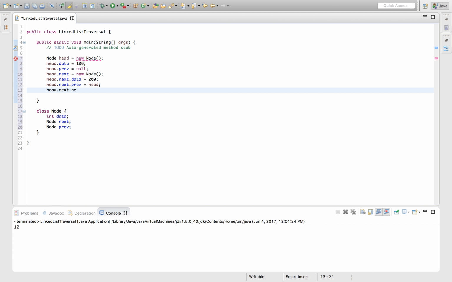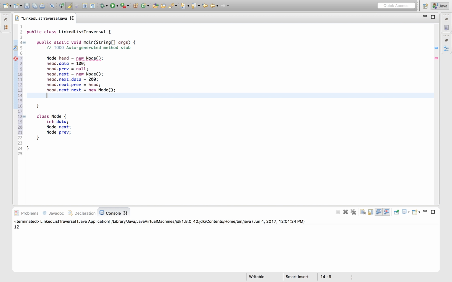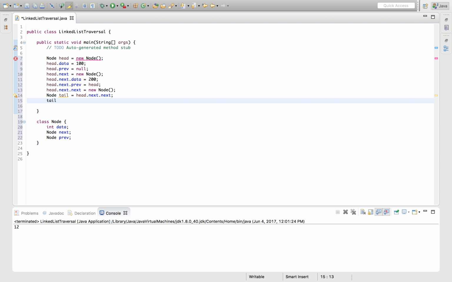And we want to set head.next.next equal to a new node. And because in this case we're only going to make 3 elements in the list, this is also going to happen to be our tail element. So we can just say Node tail equals head.next.next. And we want to, of course, set the previous element equal to head.next in this case. So tail is pointing to our third element, head is pointing to our first element, and head.next is pointing to our second. So we want to set our third element's previous pointer to point to our second element here.